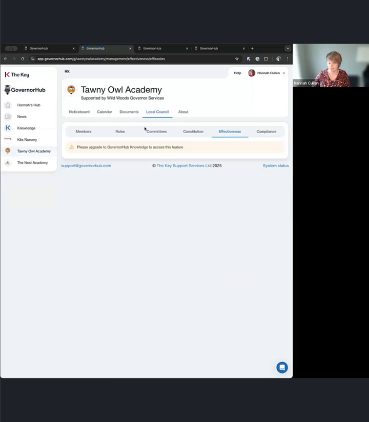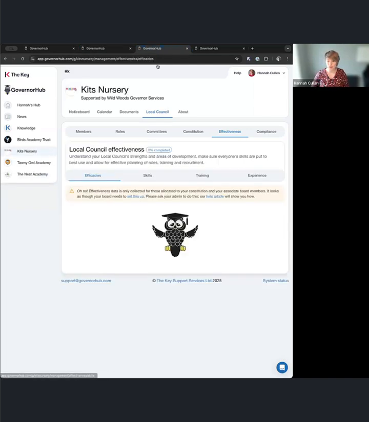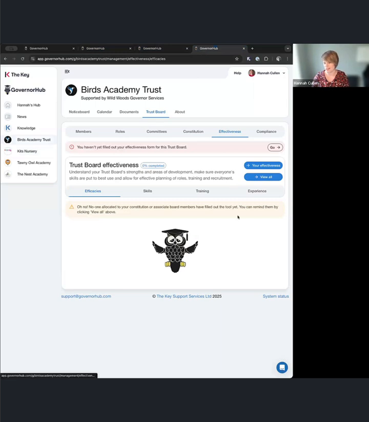So firstly, this tool is part of our knowledge package. So if you see this message, please contact our lovely support team who'll be happy to help. Secondly, the tool is set up so that only members of the Constitution and associate board members can fill it out. So if your Constitution isn't set up, you can follow this help article and that will get you back on track. And lastly, it might simply be that no one's completed it yet, in which case you'll see this 0% completed here.